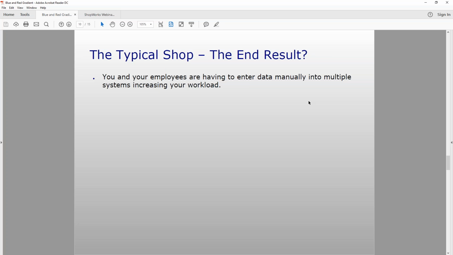I didn't even address purchasing. Your purchasing person might be maintaining something. Your accounting person is entering into QuickBooks. That's more data entry, so now you're entering it a third time. Lots of data entry, lots of paper.